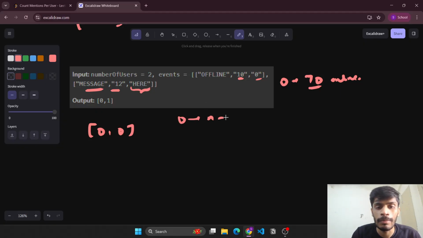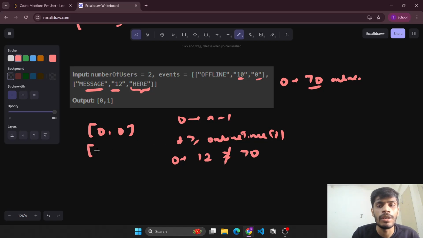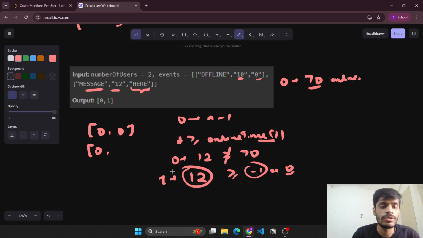So for all users from 0 to n minus 1, we will check if the current time t is greater than or equal to the online time of that particular user. For 0, the current time is 12 and the online time was 70, so the condition is not true, and hence for 0 it will remain 0. Now for 1, the current time is 12, but it was initially online, so we can make its online time -1 or 0. So 12 will be greater than or equal to -1 or 0, and this will be true. Hence this user will be informed, and its mention count will be increased by 1.